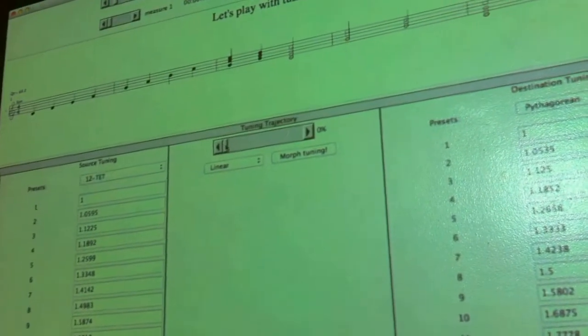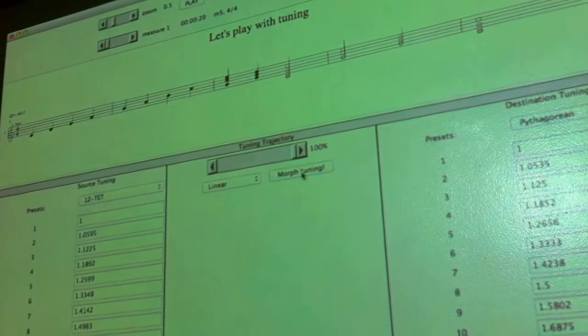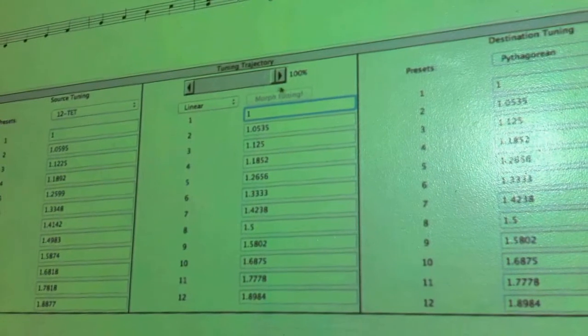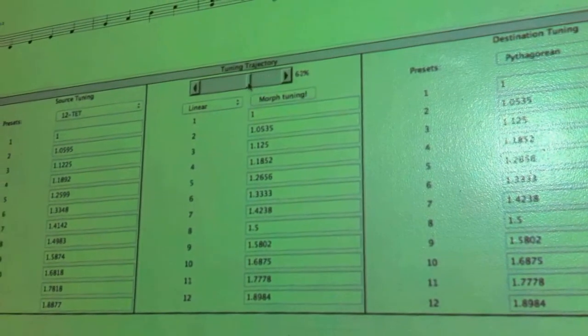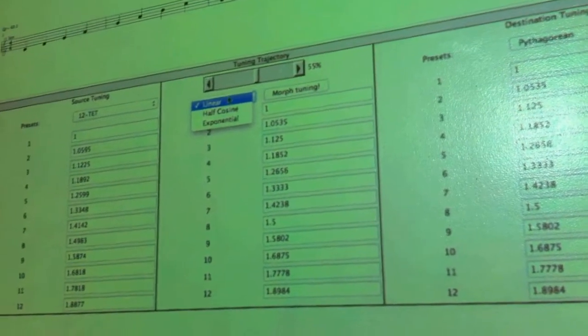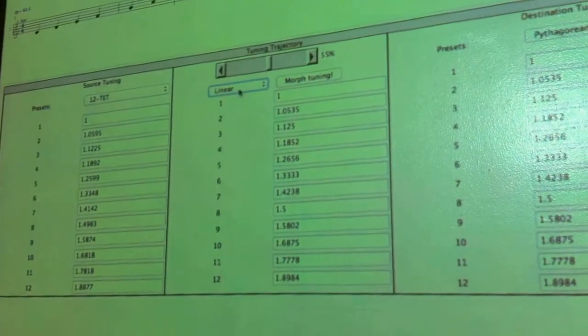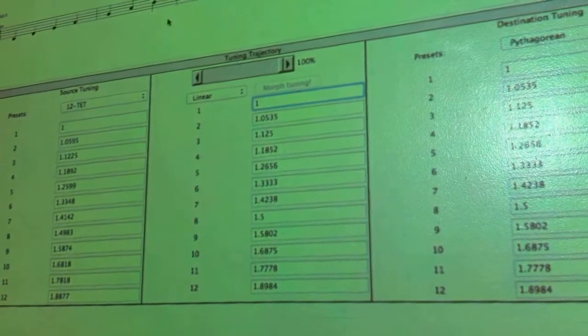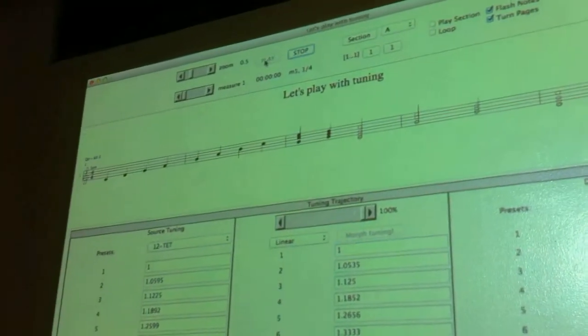So for instance, if I choose 100%, it'll spit out the exact Pythagorean tuning. Or I can choose somewhere in between and it'll pop out something in between. I can use different interpolation methods to come up with that value. So let's hear the Pythagorean to start off with.